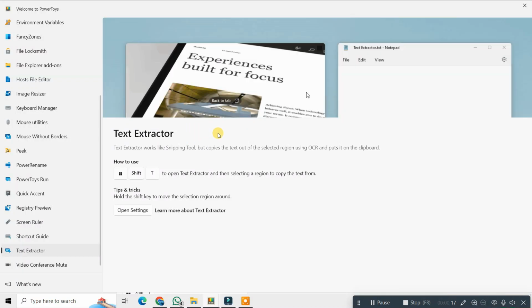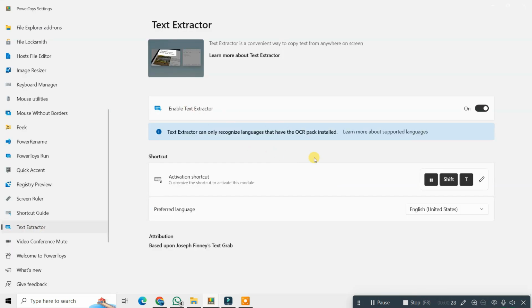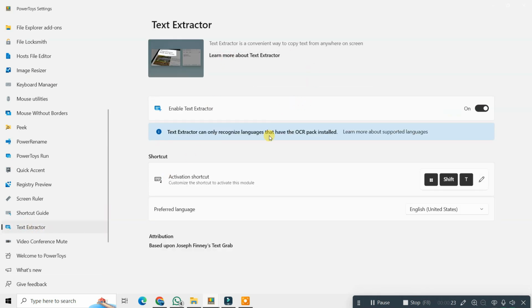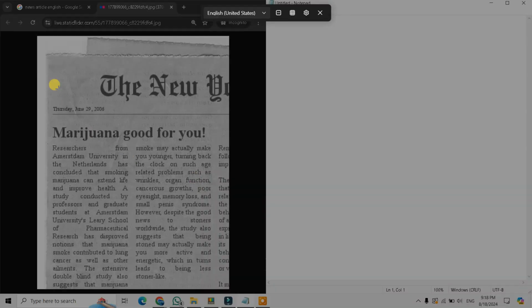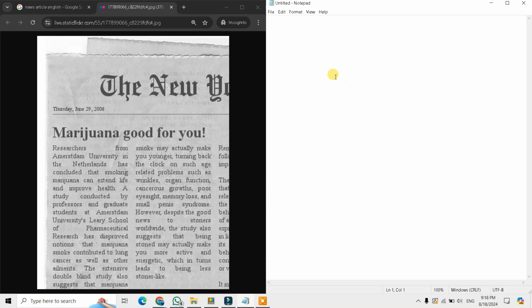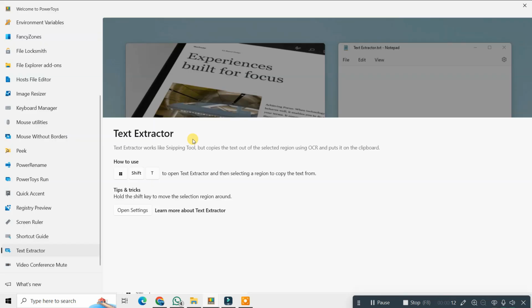Using this tool, you can easily extract and copy text from any image in just a second. This tool will save a lot of valuable time that you used to waste on online text extractors. To activate this tool, just press Windows plus Shift plus C. Then select the area to extract text. And now the text is extracted. Let me show you by pasting it here. This tool is very useful for me.